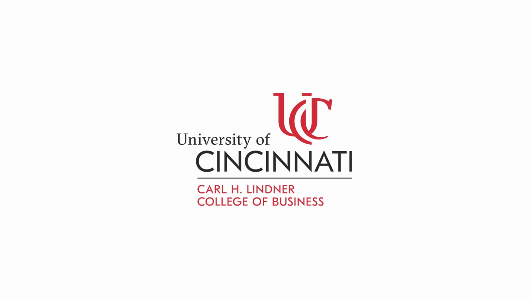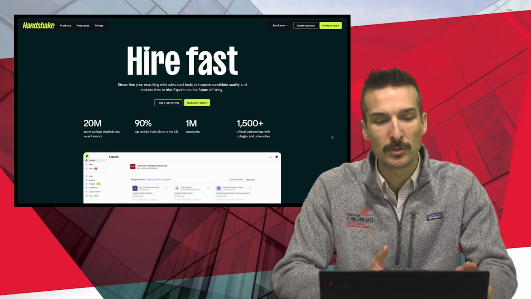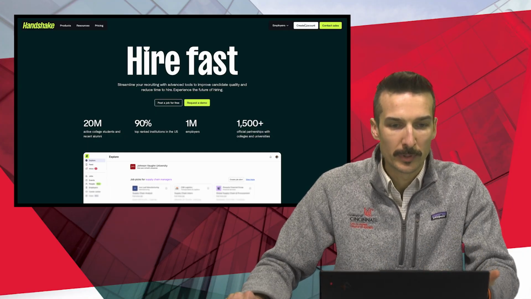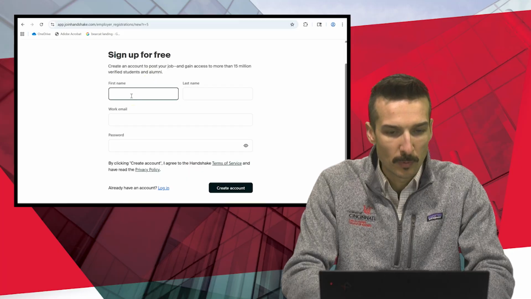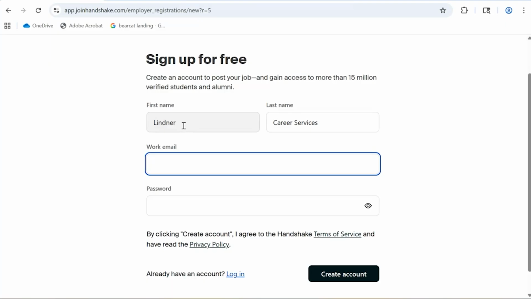So to start with setting up a company profile on Handshake, the first thing we need to do is set up an employer account. So this is going to be specific to an individual. I have here on the screen the employer registration, and we'll quickly walk through that. I'm actually going to use Lindner Career Services as our name here to start this process. So again, this is going to be an individual account, so you're going to want this to be your information.